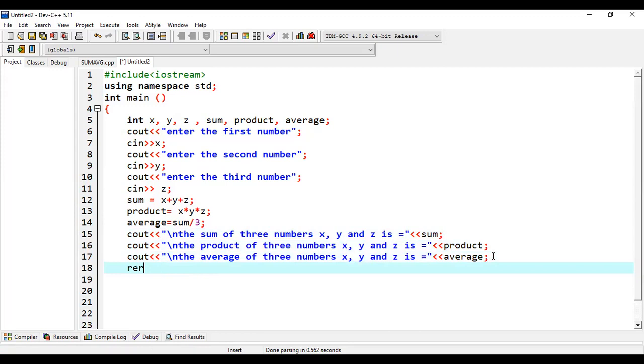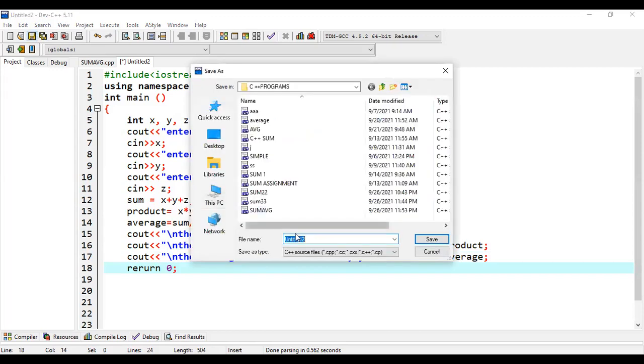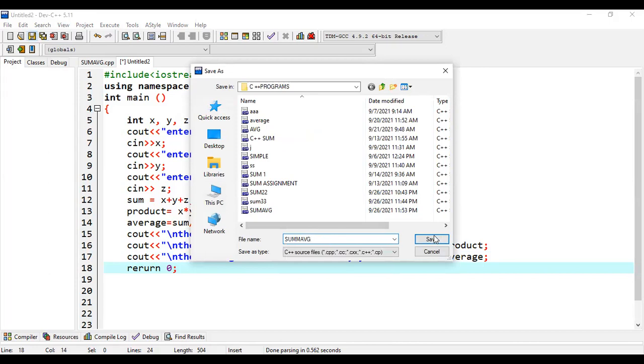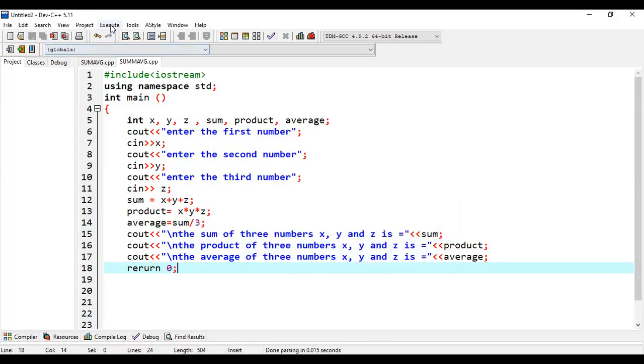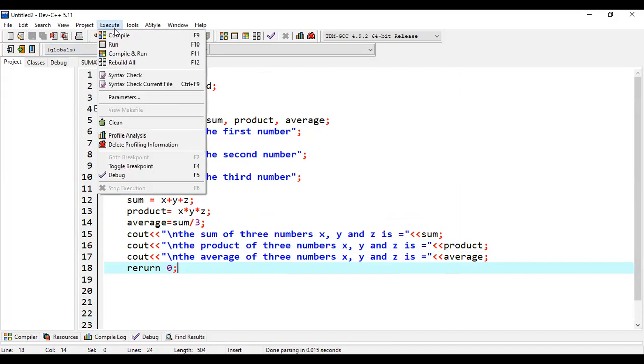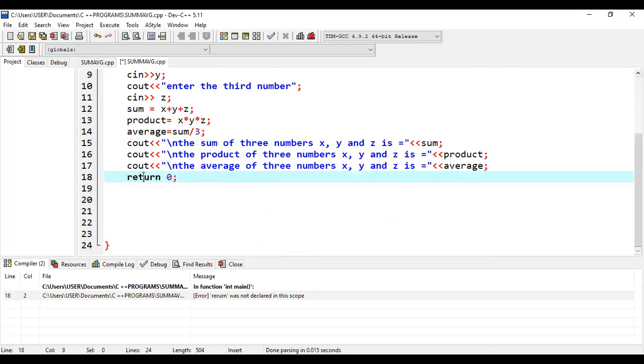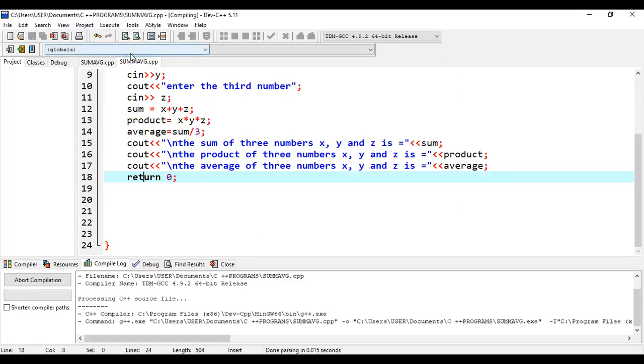Now, write here return 0 because our data type is integer. Write the return 0. First of all, save the file. This is the source code which we have written in Dev C++. Now compile this file. The compiler will convert this source file into the object code. The spelling of return is wrong. Again, save it. Go to Execute, press Compile and Run.